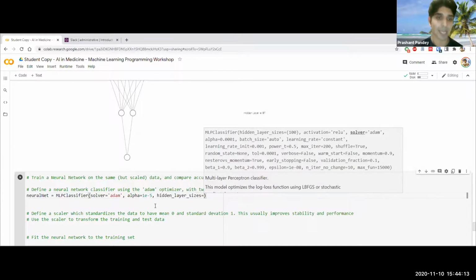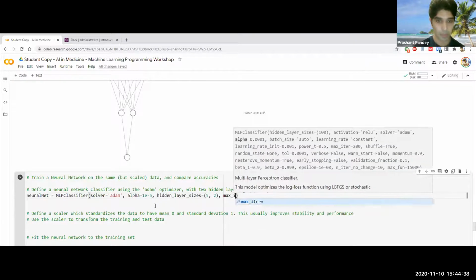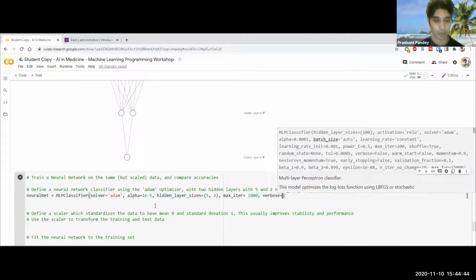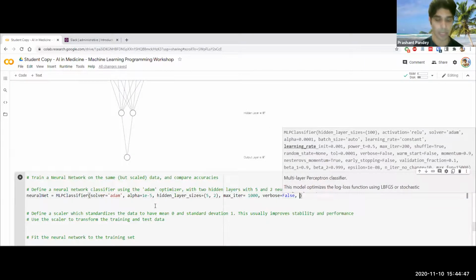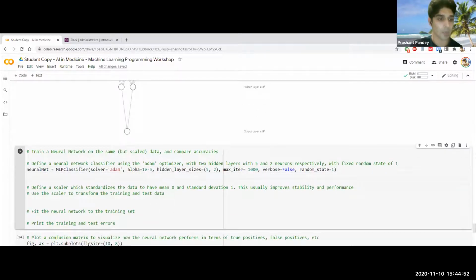Now, the next parameter that I'm going to set is the hidden layer sizes. So I already said that we're going to use 2 hidden layers with 5 neurons in the first one and 2 neurons in the second one. So that's as simple as just saying hidden_layer_sizes equals 5, 2. And I could make it totally different. Like I could keep adding numbers here to add layers to the neural network. But for now, we're just going to stick to a simple one. I'm going to use a maximum iteration of 1,000. I'm going to set verbose to false so it doesn't print too much output. And then I'm just going to fix the random state to 1. So this defines our neural network classifier.